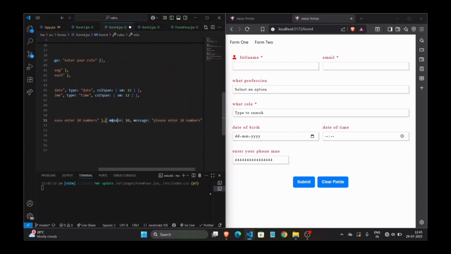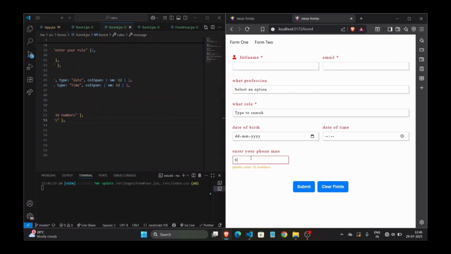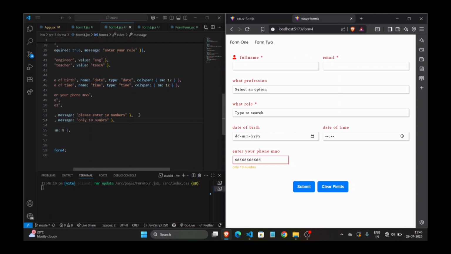Max, only 10 numbers. Let's see, it's throwing an error. Please enter 10 numbers. When I enter 10 numbers, it is showing no error. When I enter 11 numbers, it is showing enter only 10 numbers.